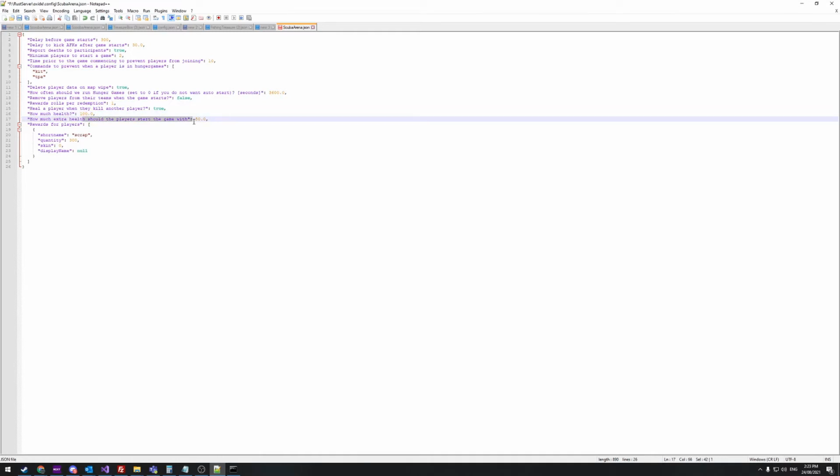And how much extra health should the player start with? So this is how much additional health over 100 should the player start with. So by default, this is set to 50, which means the starting health for each player will be 150.